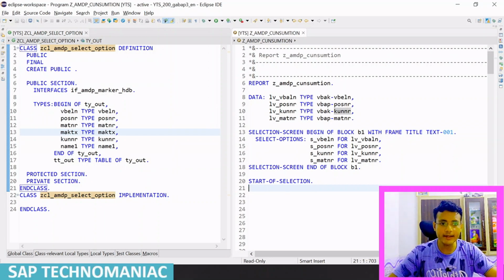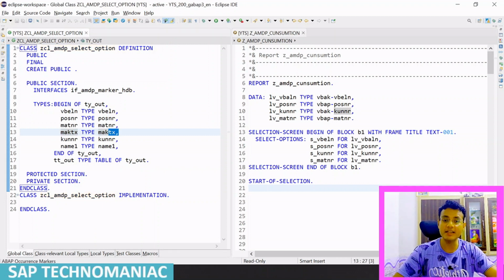I have already created a normal report. Inside this report, you can see we have 4 select options: the sales order, the sales order line item, the customer, and the material. I want to filter the data based on these select option criteria, and get the data from VBAK sales order and from VBAP line item. I want to get the material as well, and from the material description table I want to get the material description. I want to get the customer name and customer description as well. All this data I want to get from the database.